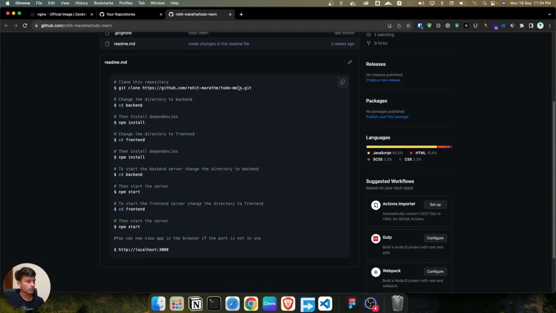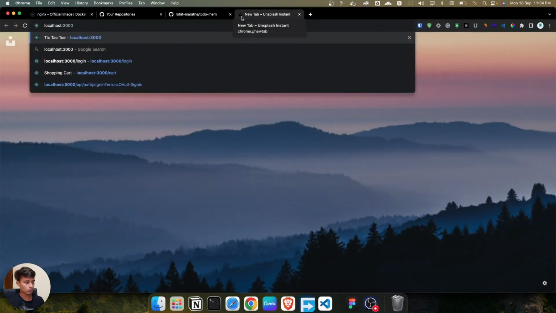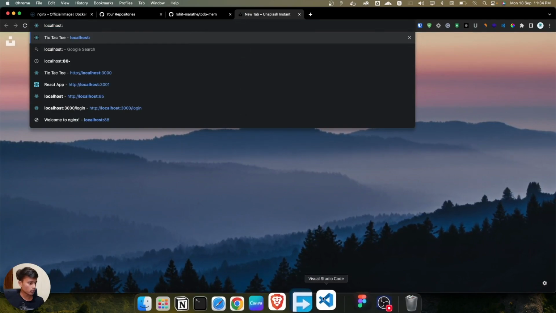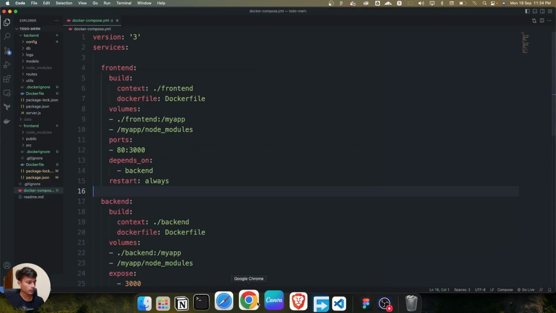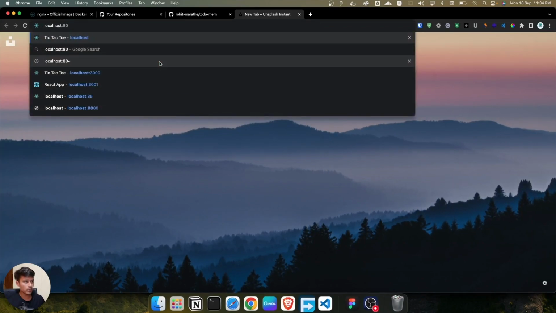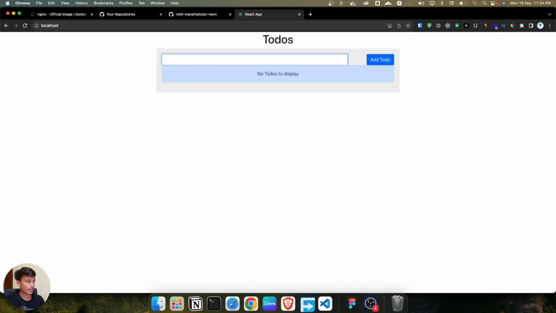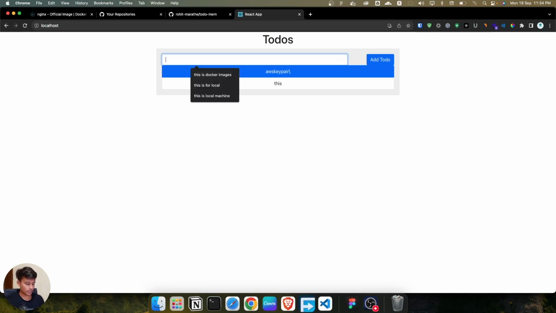If I open it, I just have to open localhost:80, because I have mentioned that port over here. Let's open it, and as you can see, our application is running. Let's try to add some things, like AWS keep here. Everything is working. As you can see, we have successfully built our application, our database is connected with the backend, and the backend is connected with the frontend. The whole application is running successfully.